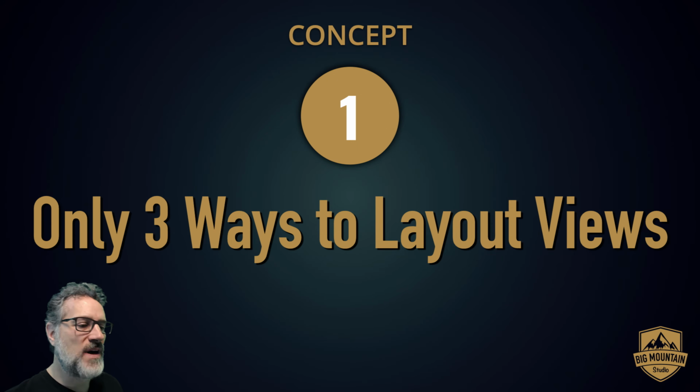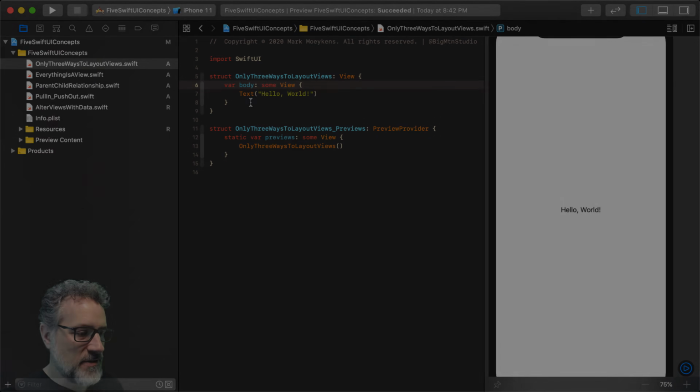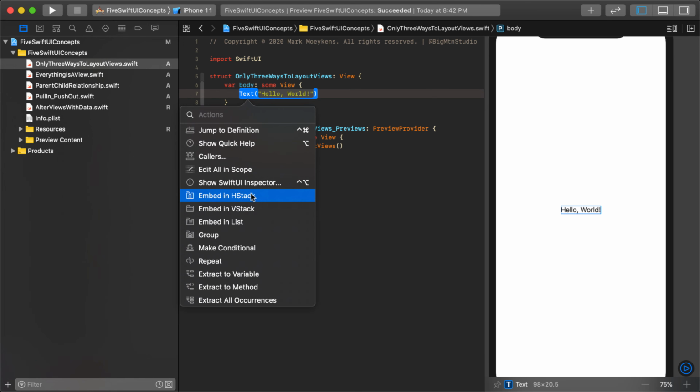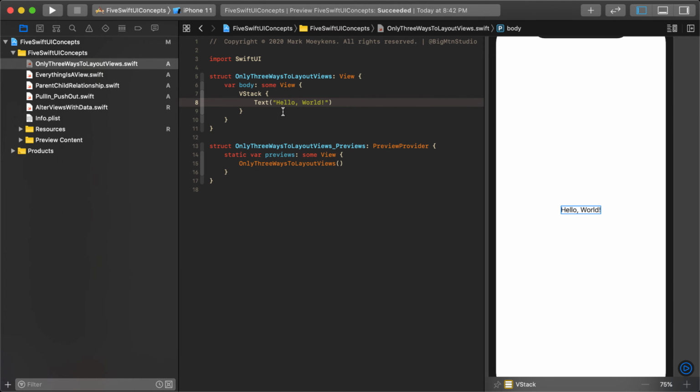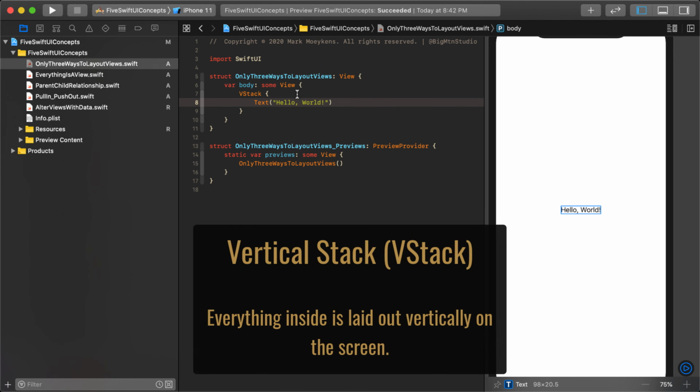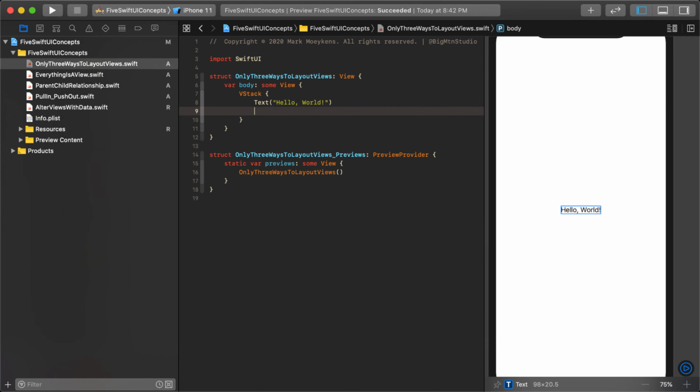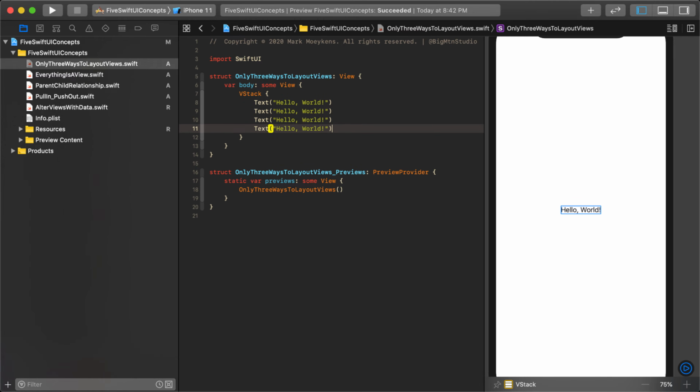Okay, concept number 1. There are only 3 ways to lay out views in SwiftUI. Only 3 ways, and I'm going to show you all 3 of them right now. The first way is laying things out vertically, and you create what's called a V-stack or a vertical stack. That means every time I add something here, it's going to lay it out vertically. That's one way to lay things out.